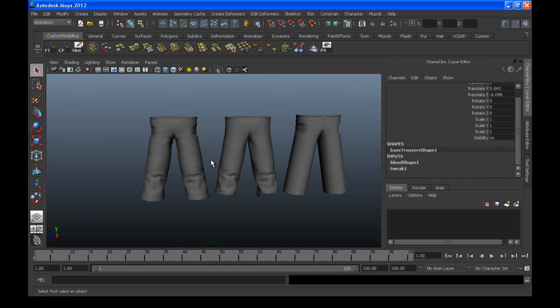So that's a fairly basic to medium method of using blend shapes. They can be quite powerful, either used as animation or modeling techniques.